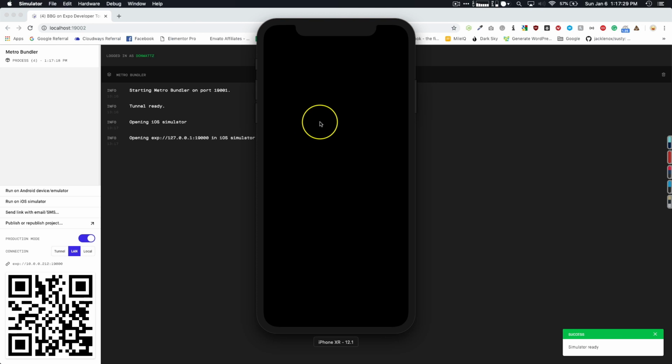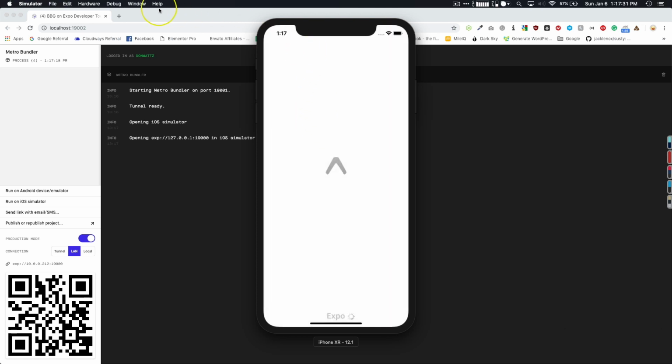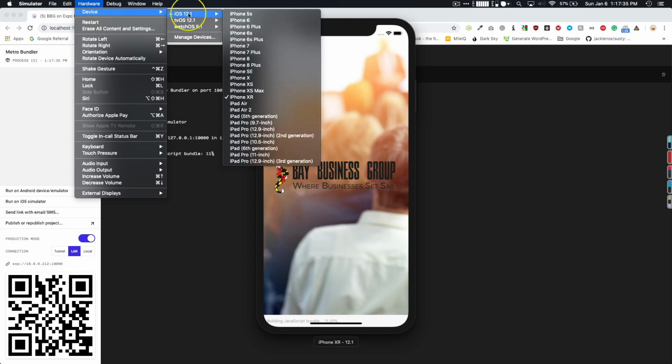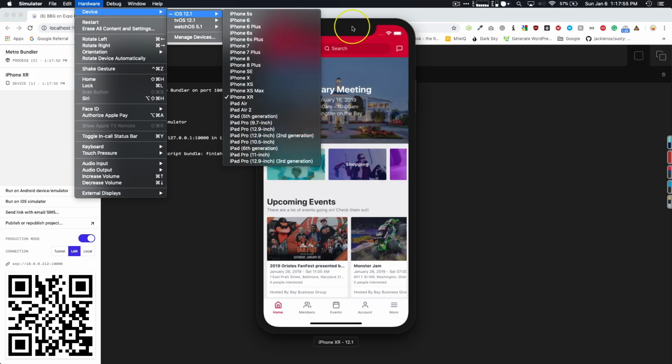If you're looking to run it on a different device, you can click on Hardware at the top, go to Device, iOS 12.1, and then you can choose any of the devices here. I recommend testing it on the latest iPhone that they have, so XS Max or XR or whatever the latest phone is. And then, of course, the iPad Pro 12.9-inch second gen, which is the latest device at the time.